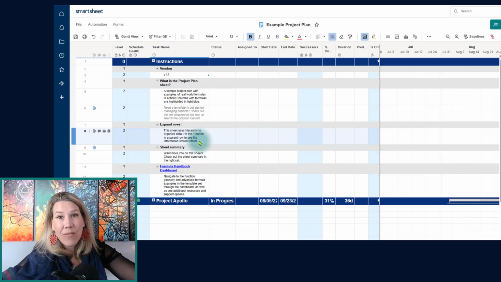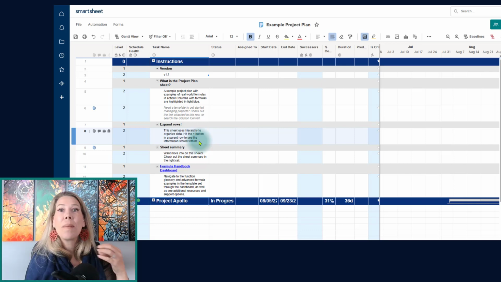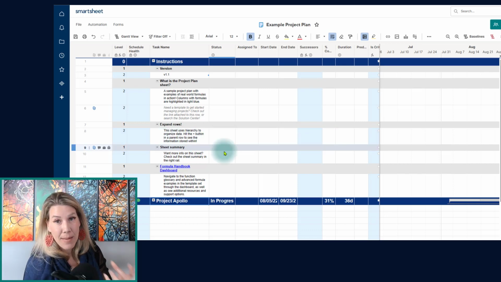If we have a deliverable, such as a marketing plan, that may be our parent task. And then we want to indent each of the subtasks underneath of that, or child tasks, to say, here's how we're going to create this deliverable. Step 1, step 2, step 3, step 4. But it's grouping of like items to keep them organized.